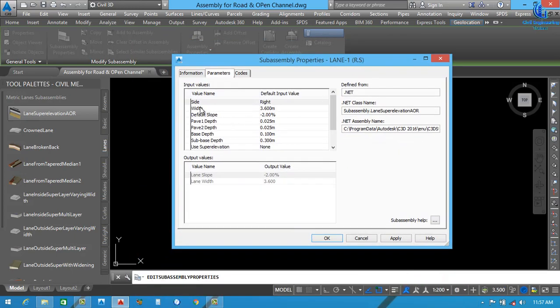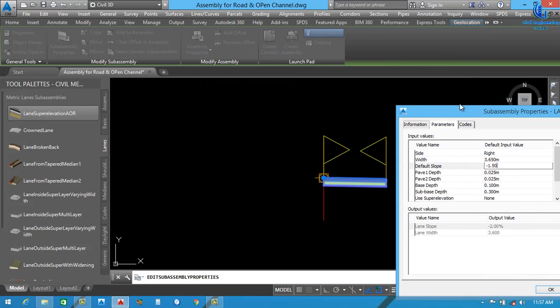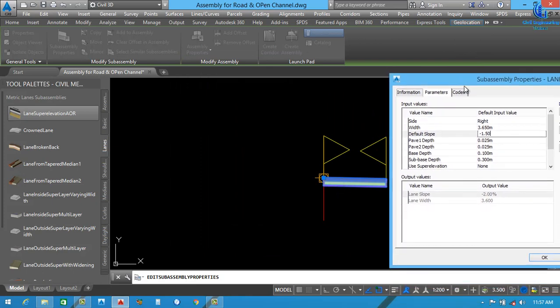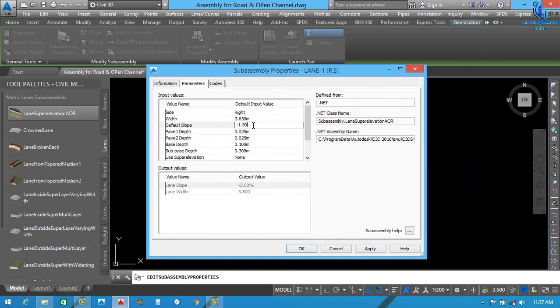Okay, so our first assembly width will be 3.6. I want to keep here 3.65. Default slope, I want to make here 1.5, which is normal slope. Then pave 1, pave 2, base, sub, this is the material. You can see here our material is used. Our first material will be asphalt. Okay, 0.5, this is centimeter, 0.5, and this normal cut centi.